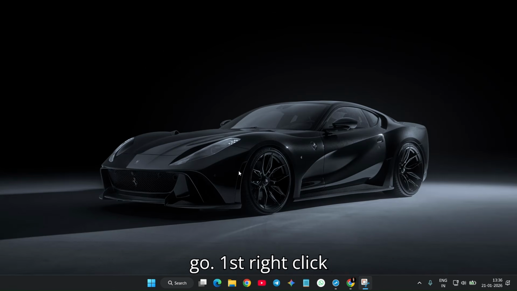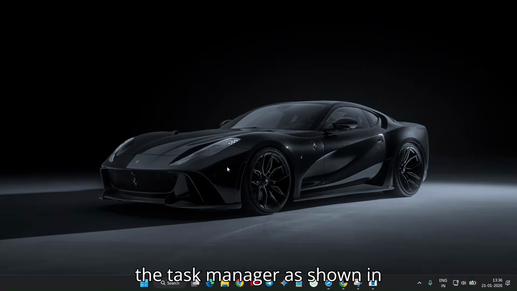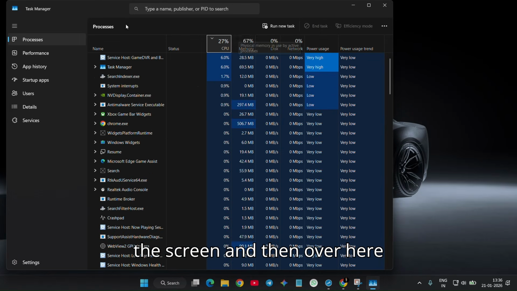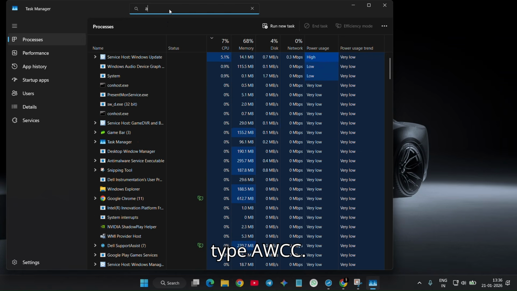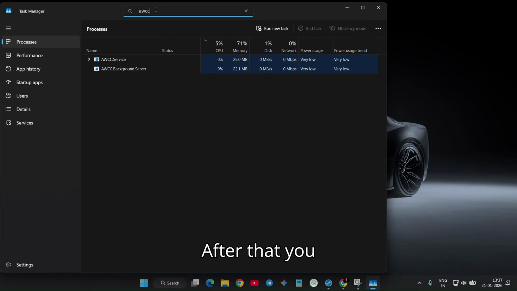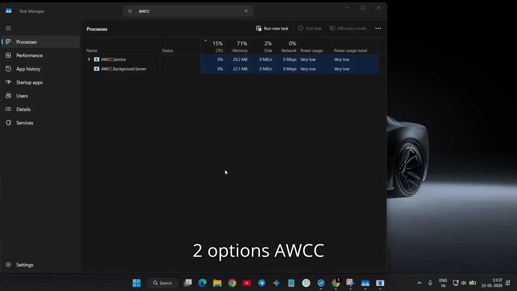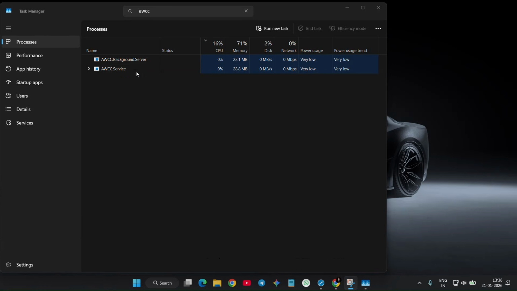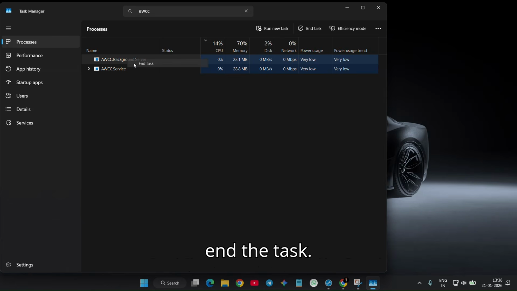So here we go. First, right-click on the taskbar and click on Task Manager as shown on the screen. Then at the top, we have a search bar. Over there, type AWCC. After that, you will see two options: awcc.service and awcc.background. We select this option, right-click on it, and end the task.